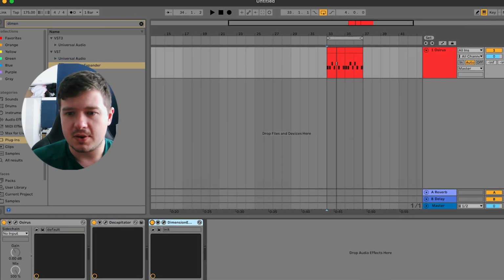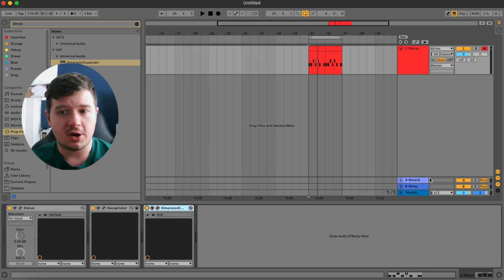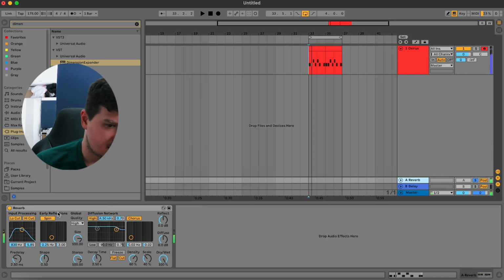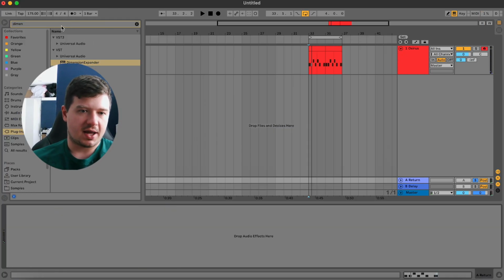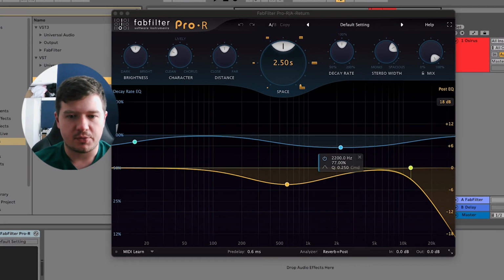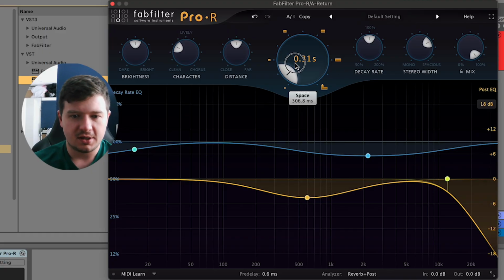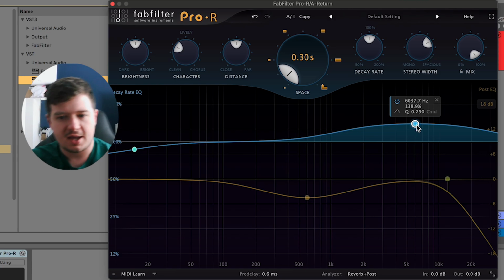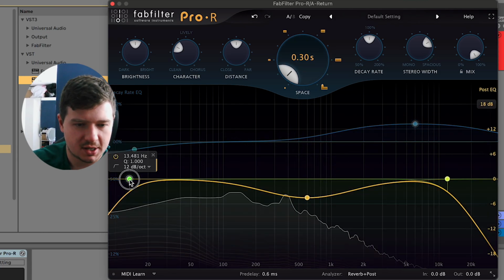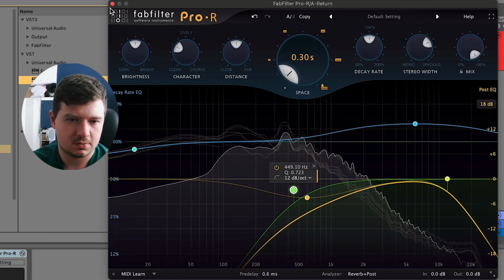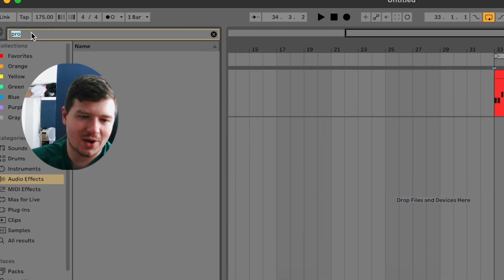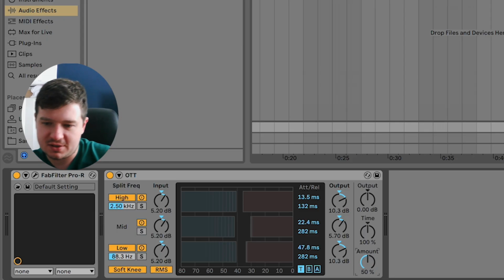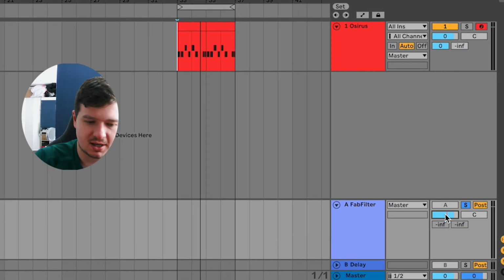Something else I would consider doing is just a short reverb on a send. So if I just send it to this channel quickly, if I add in a Pro-R, if I bring the space down to 0.3 seconds and maybe boost the high end of the decay EQ. Get out some of that low end as well. And then the classic trick of whacking in an OTT after the reverb again helps make it sound a lot bigger. Put that to 50% and then bring this down to say 15.